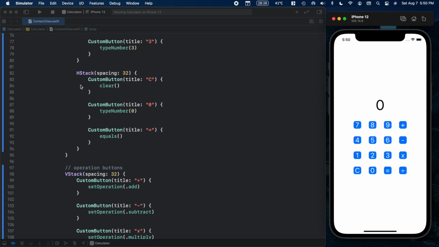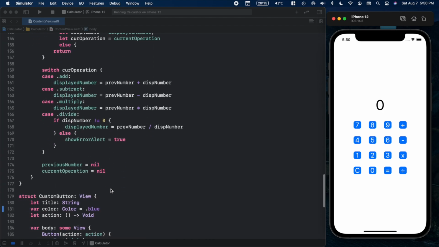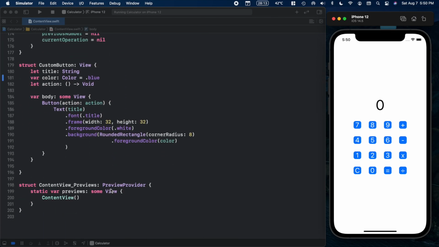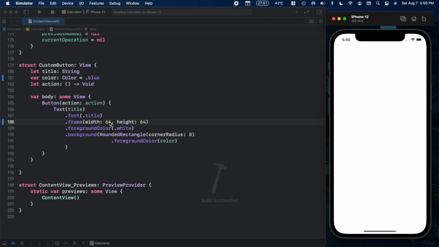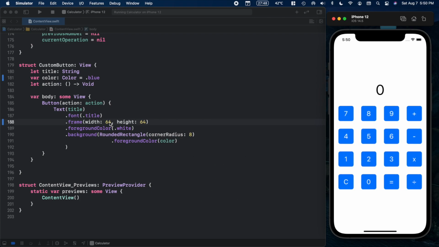Currently, our buttons look a bit small and it's hard to tell the numbers apart from the non-number buttons. So let's scroll down to the custom button view. First, let's just make our buttons bigger by setting the frame to be 64 by 64. And that looks better. And now let's change the colors of some of our buttons.